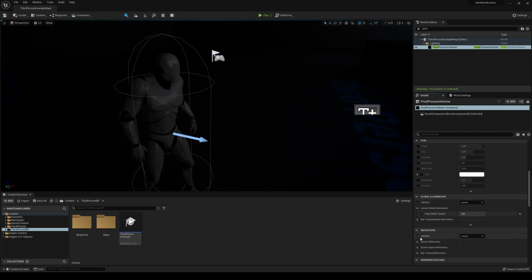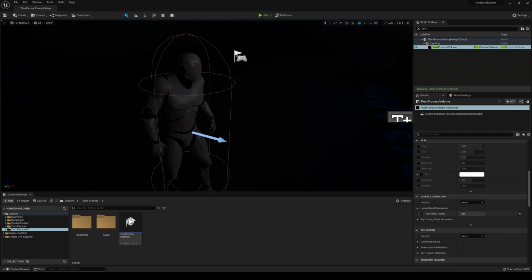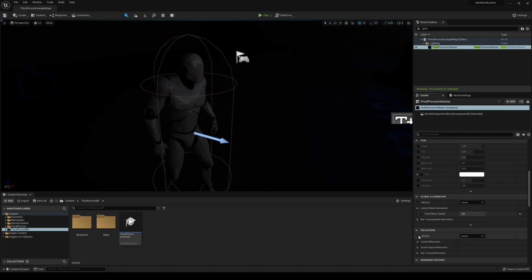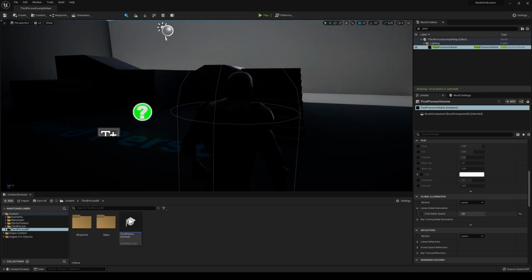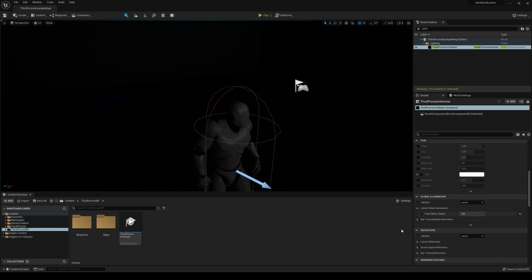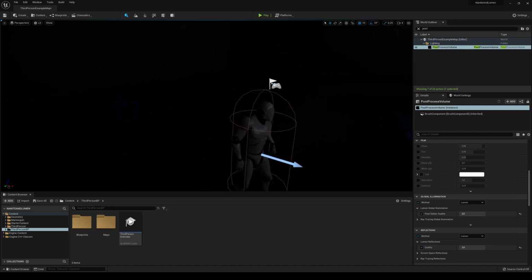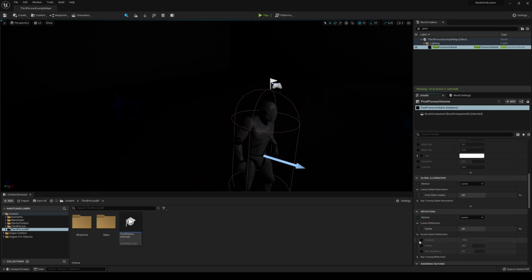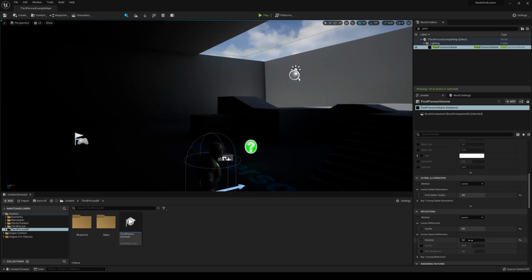Oh, sorry. I want to do this one. Yeah, you can see that the reflections on the character actually change if I toggle this. So the reflections on the character are actually more realistic with Lumen. And again, you can change the quality to 2 if you want. So it's better.